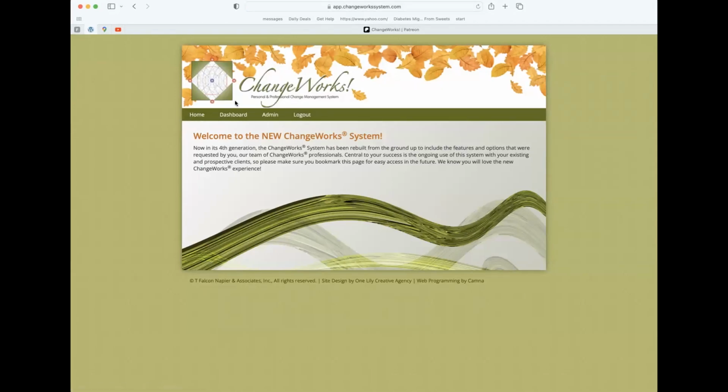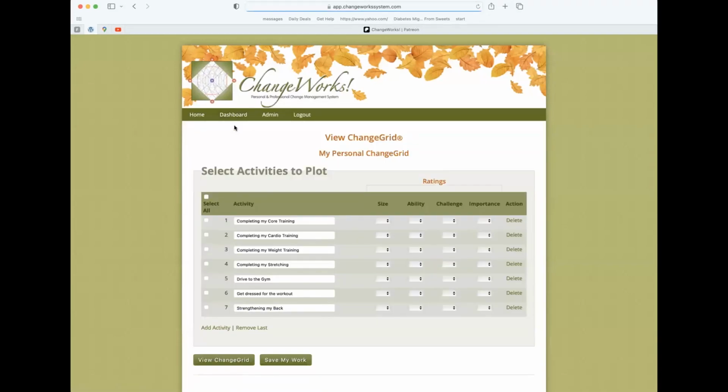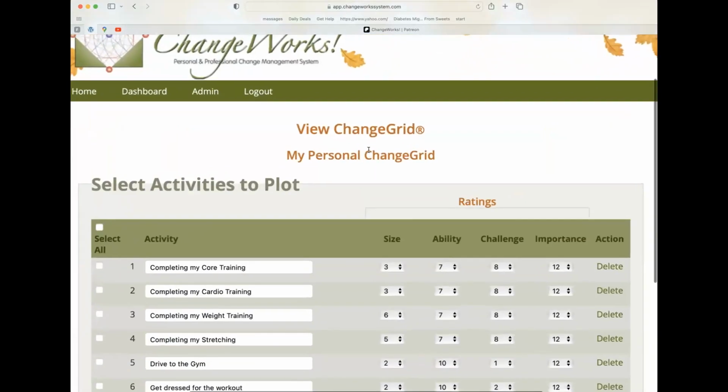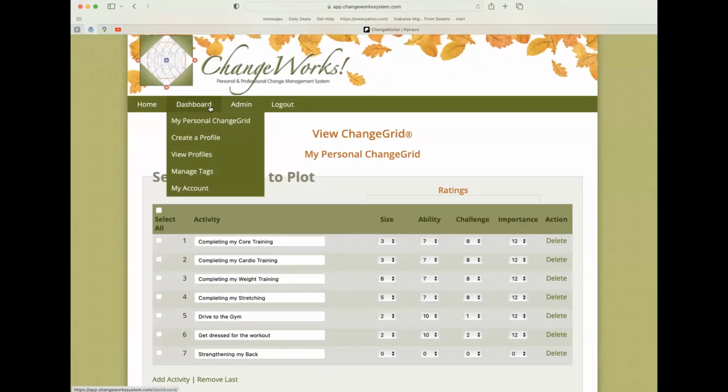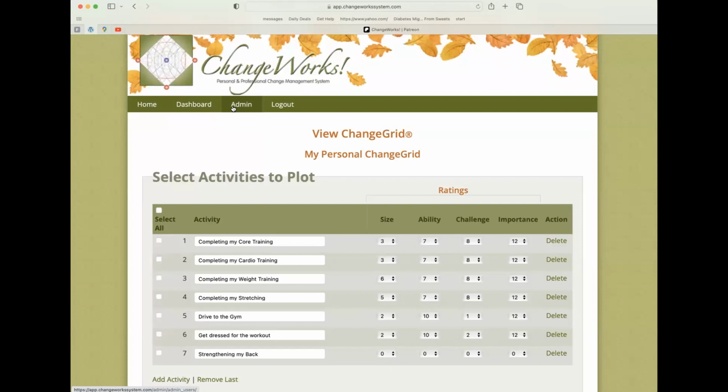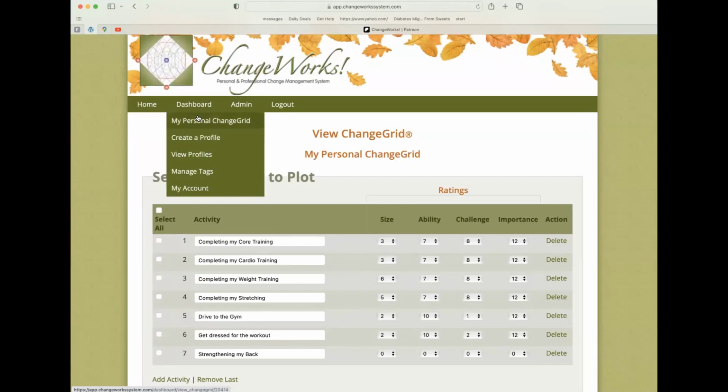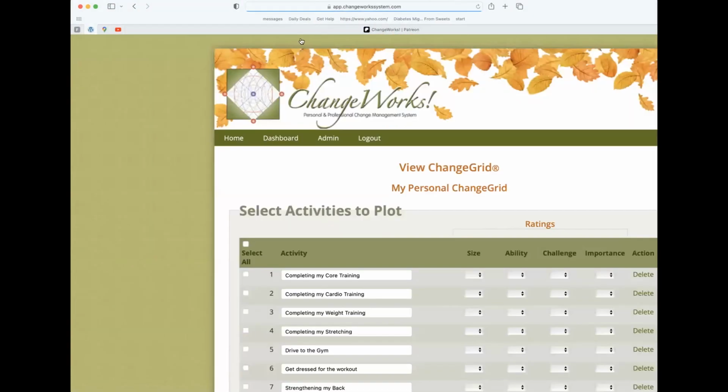Now, I logged in as the Oracle of the Self account because that's where these profiles are that we've been looking at. But this is my personal change grid. All you do is go to your dashboard, and the first thing under the dashboard is My Personal Change Grid. I don't remember if the developers finished doing it, but I had originally said I wanted them to ghost all the rest of these. You could still see them, but they'd be ghosted. And obviously you guys wouldn't have an admin tab there. So everything's under dashboard, My Personal Change Grid.